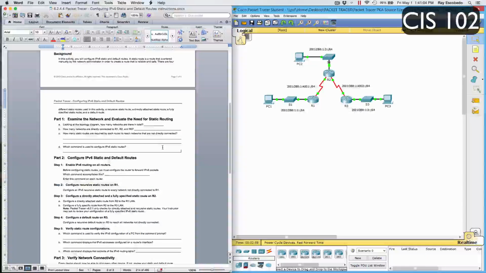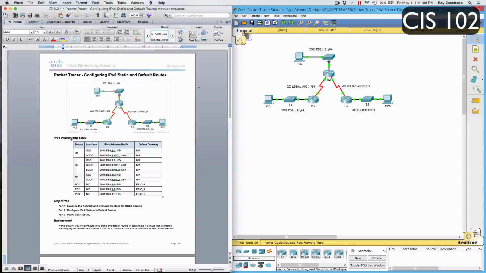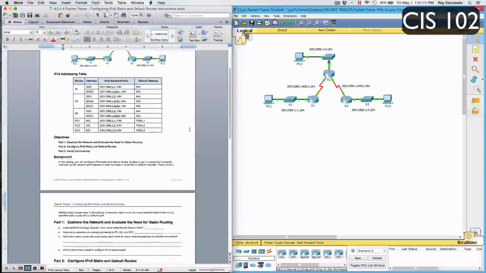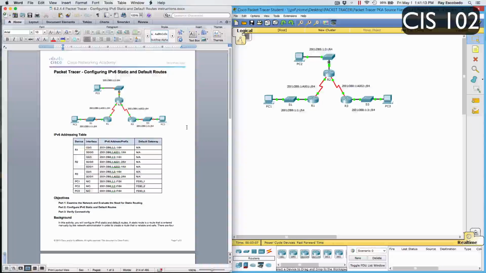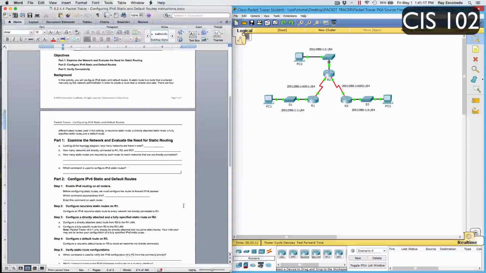Alright, this is Packet Tracer 6.2.4.4, configuring IPv6 and default routes. So here we have our network topology. Scroll down a little bit, you've got a couple questions. First one says, how many networks are there in total? And there's 5 total. How many network devices are directly connected to R1, R2, and R3? R1 has 2, R2 has 3, and R3 has 2.